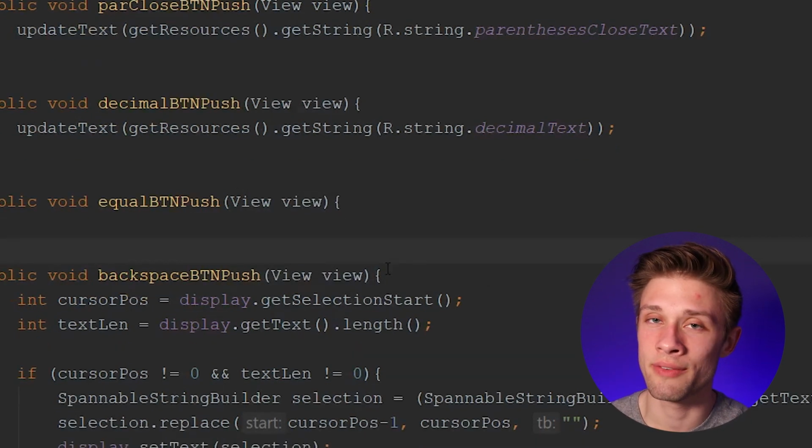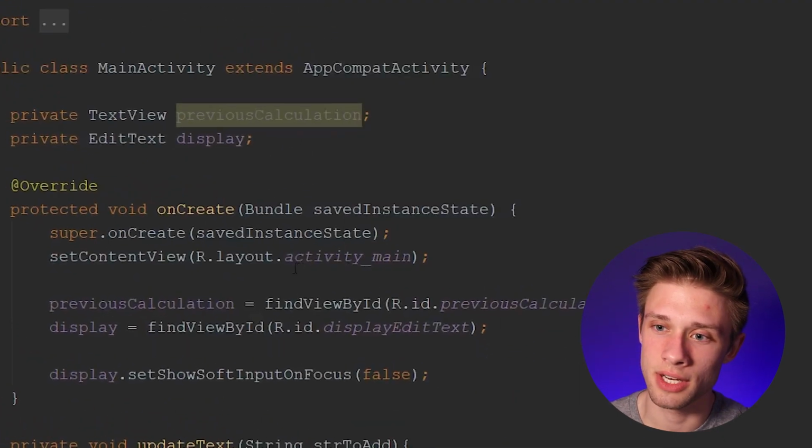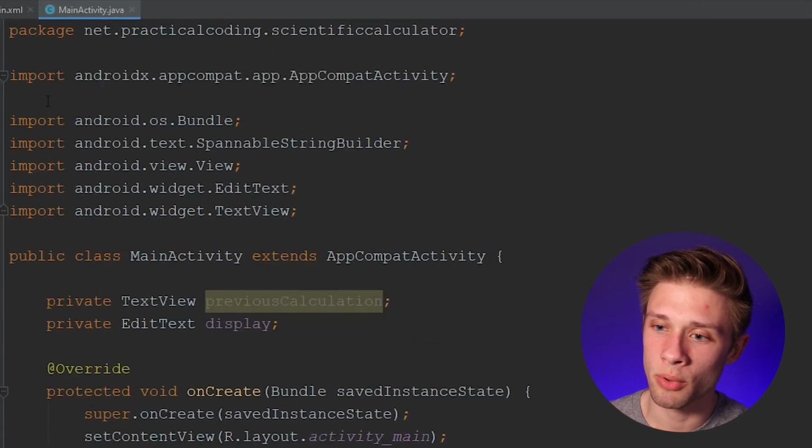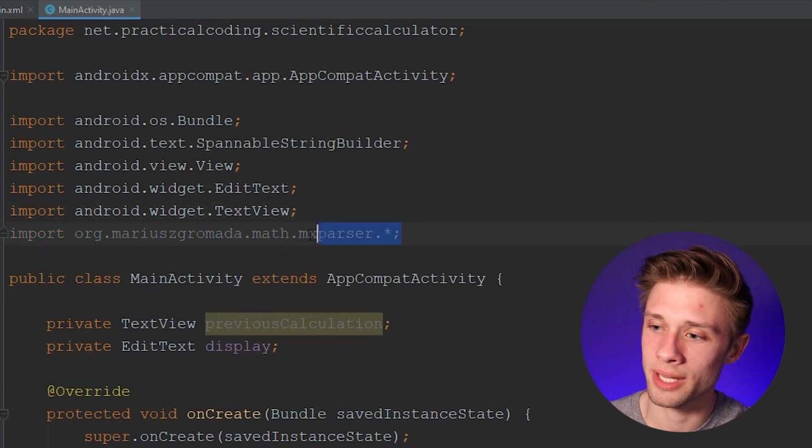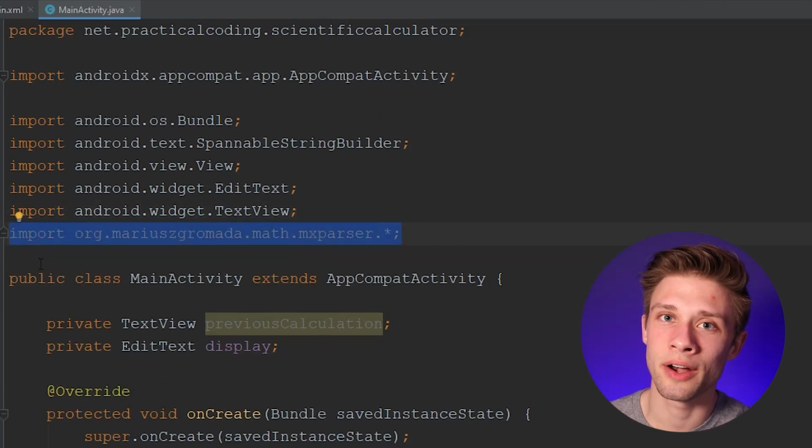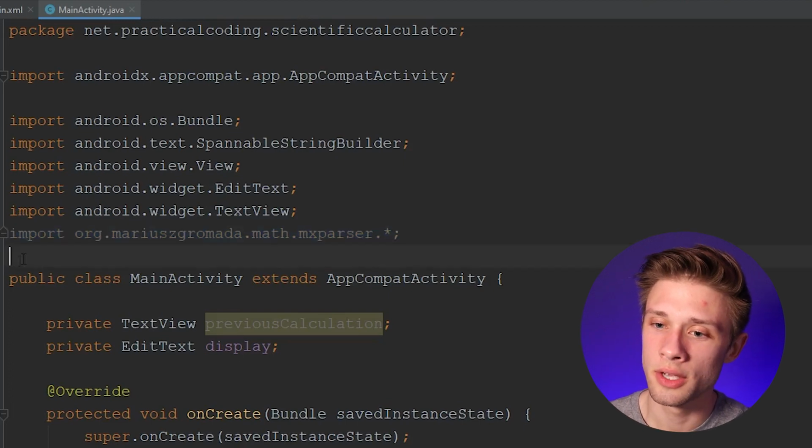Now, to make sure that everything was added correctly, all you have to do is come up to the top of the MainActivity.java file, expand your imports, and put in this import here. As long as you don't get any errors, you have the library installed, then you should be able to evaluate equations. So I'll just put this in the description so you don't have to type it all out.